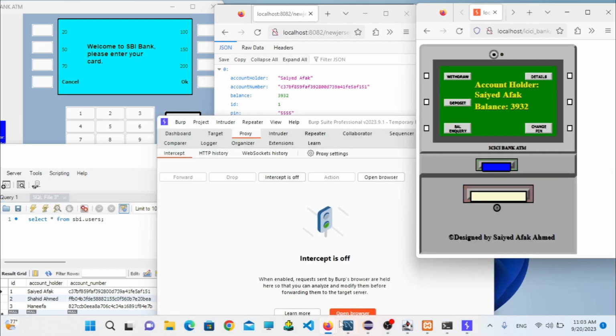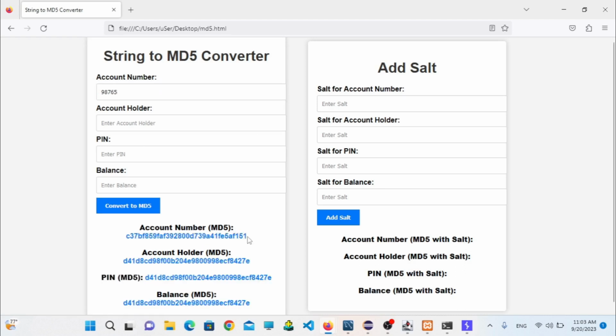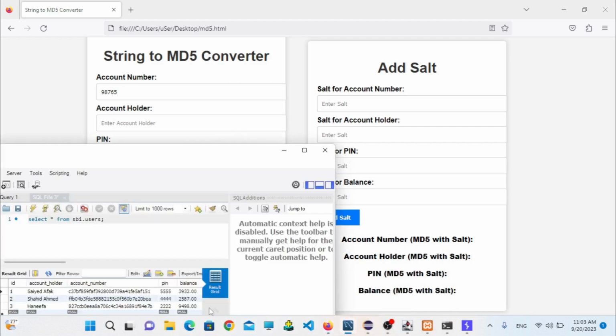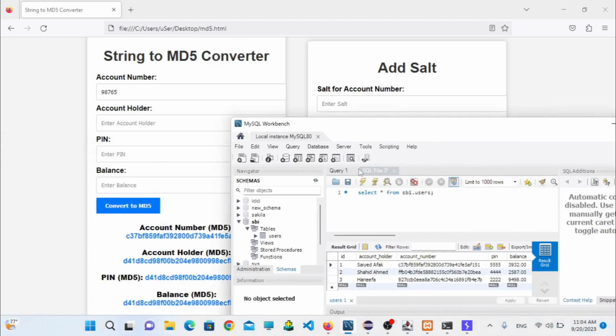For that, I will open one website, and I will put that account number, that is 98765, that is already there, right? And we have converted, and we know that this is our hash, right? And this hash you can see here also in our database, as you can see here, account number hash, and this hash is the same, right? This hash and this hash are the same, right?